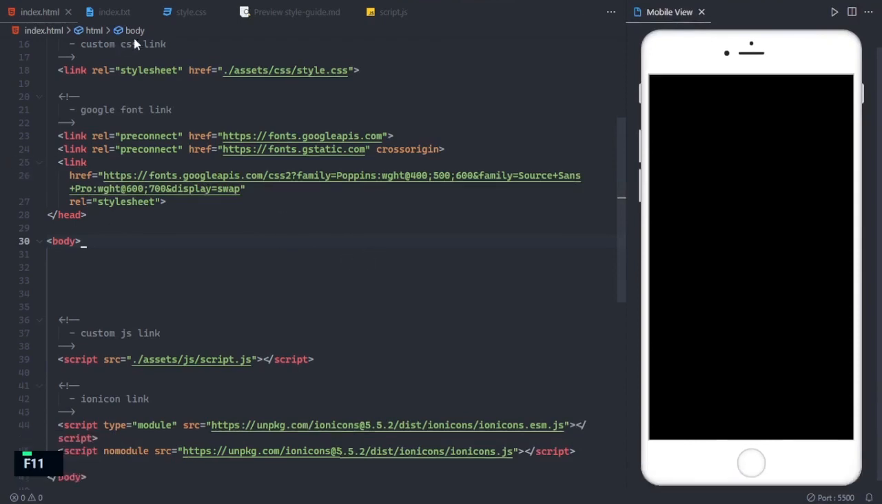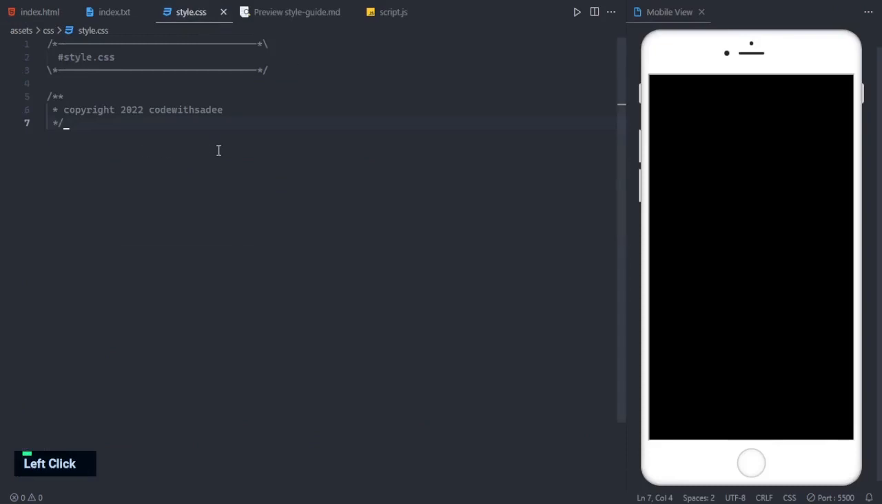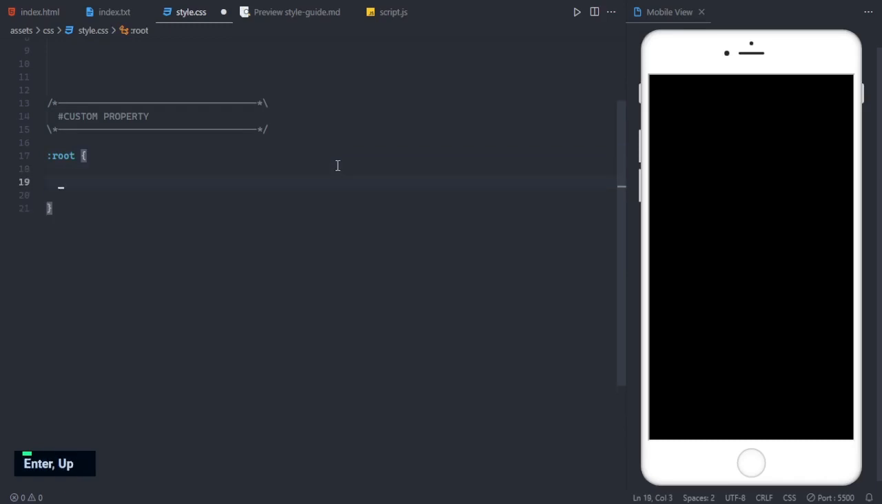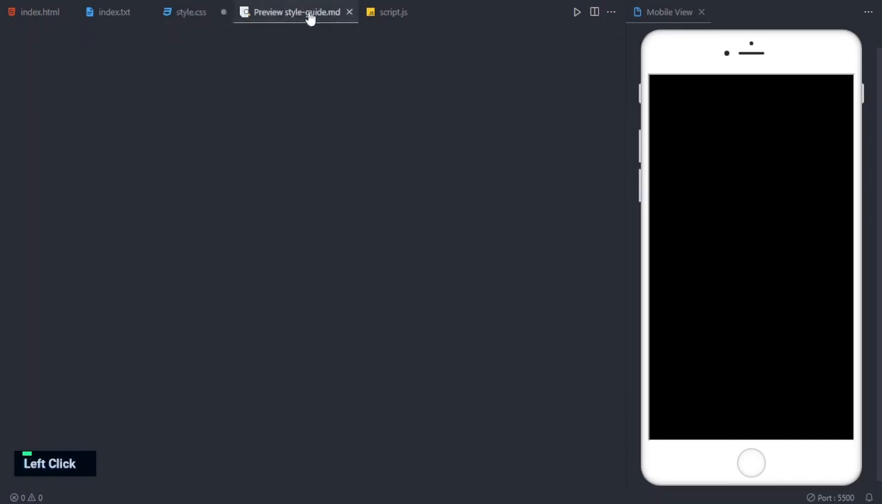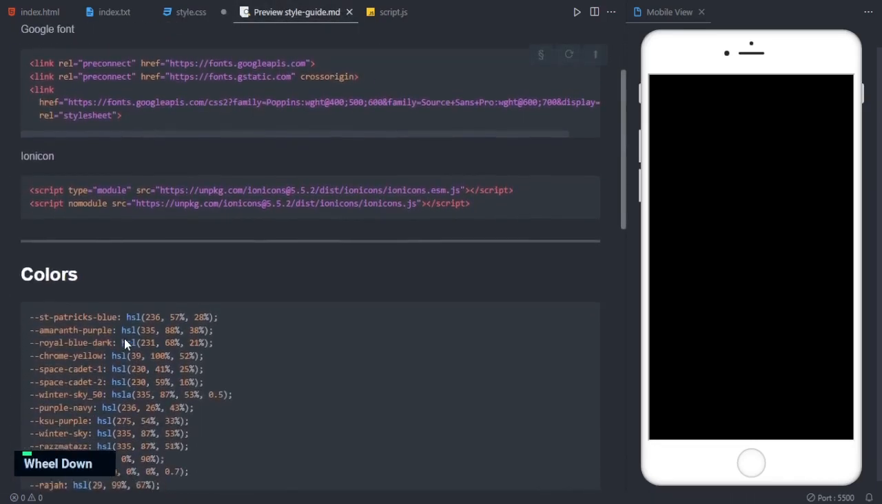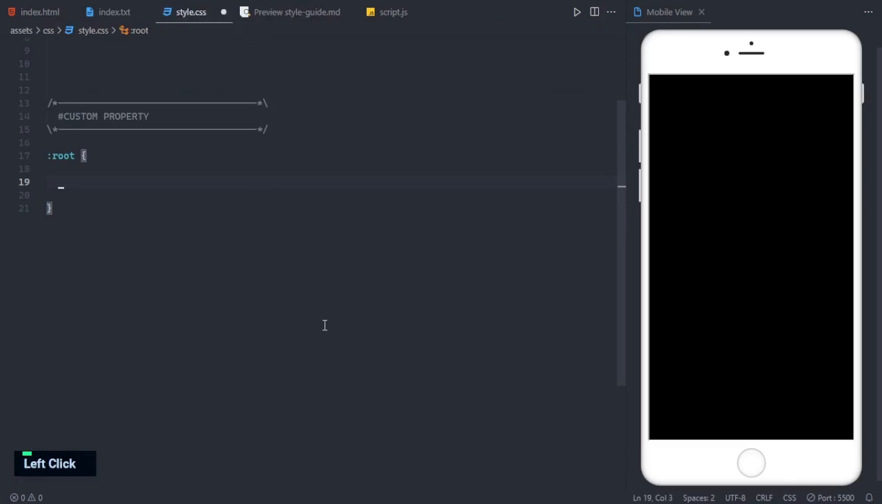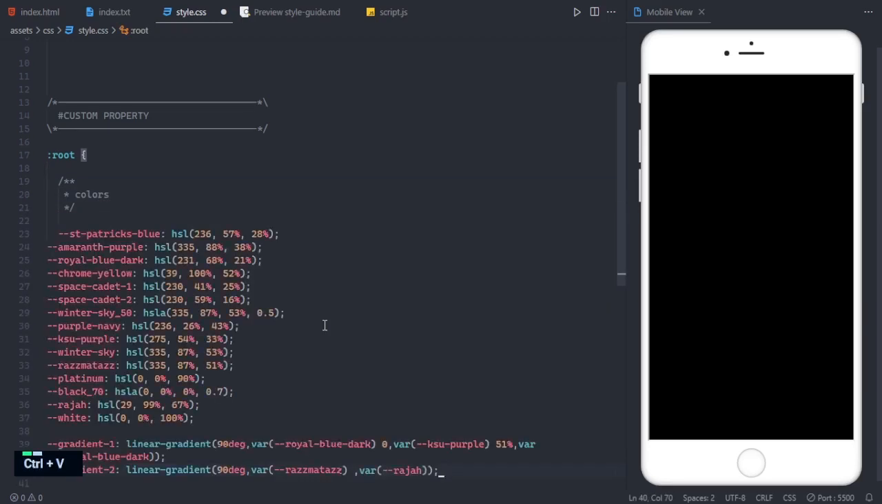Now we need to initialize the CSS file before starting the project. CSS custom property, root, and color. Copy from here. Comment for the color. Paste it here.